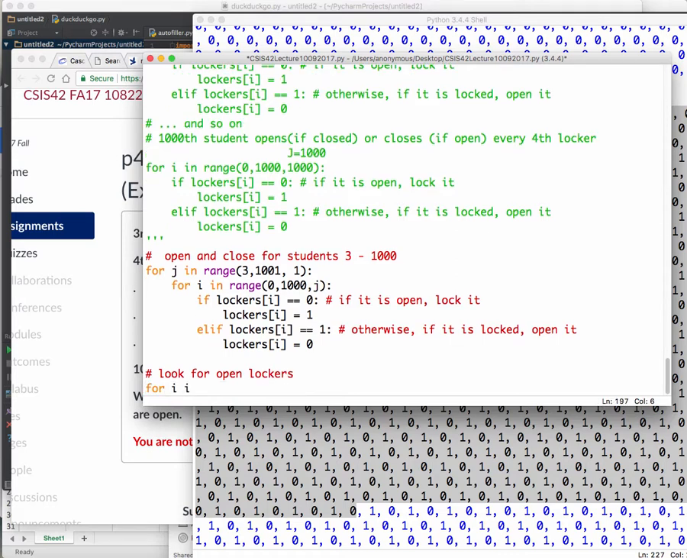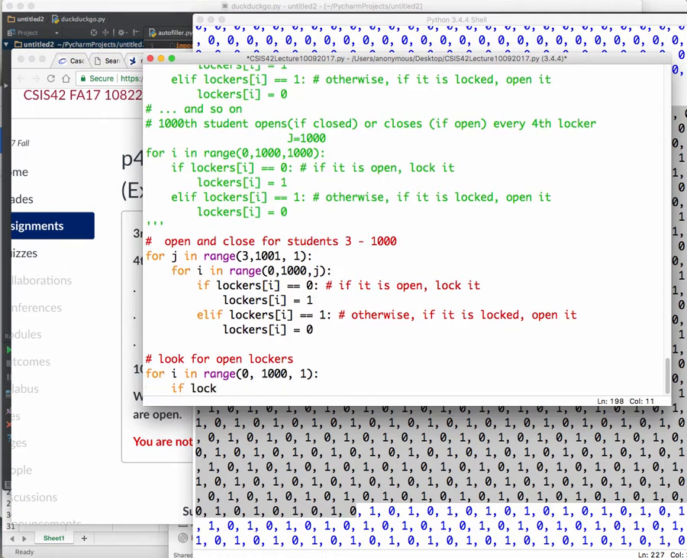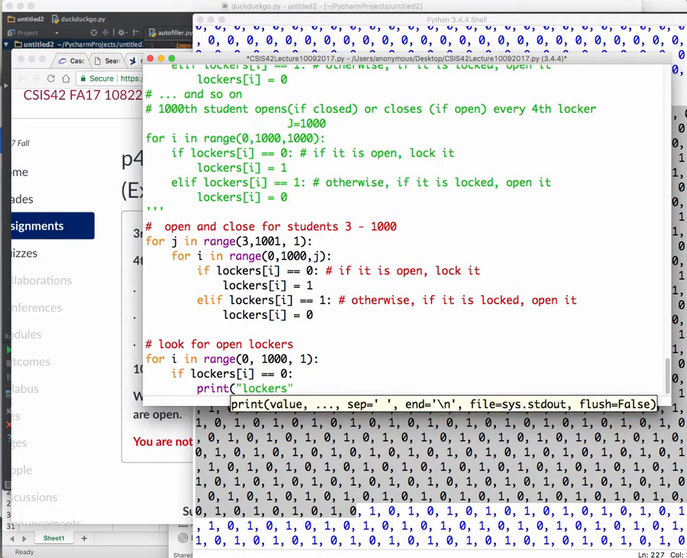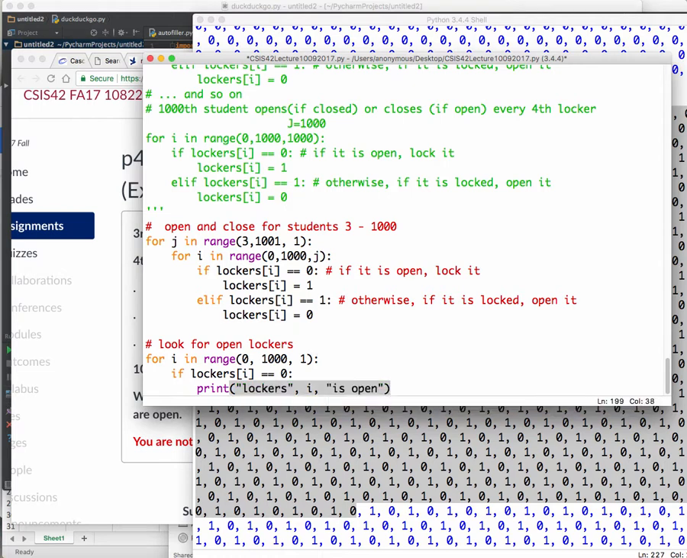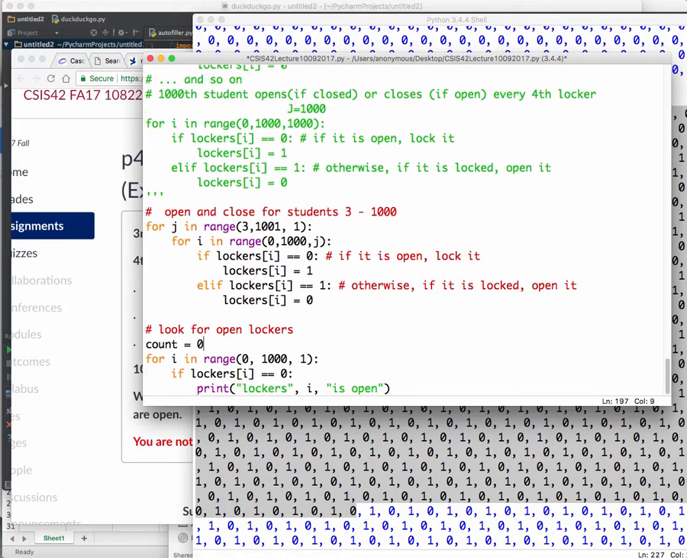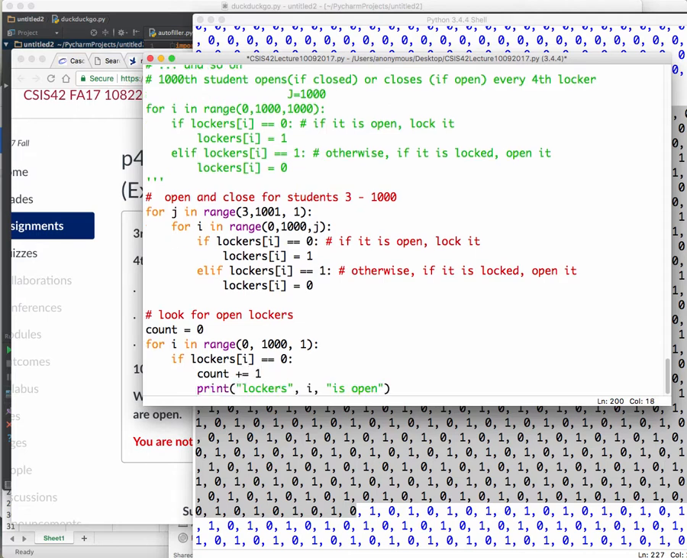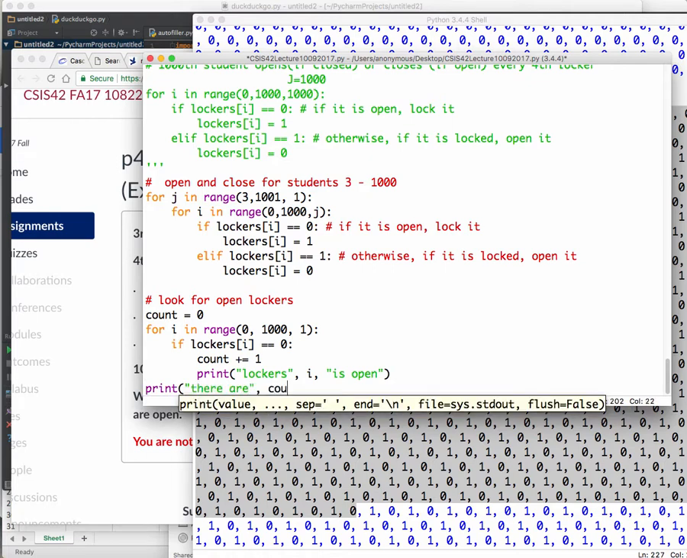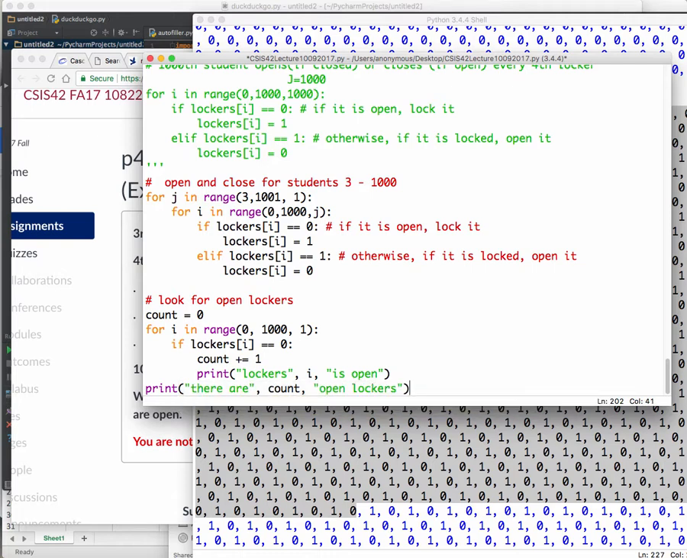And that's easy. For I in range from 0 to 1000, steps of 1, if any of these lockers are open, then I can show it. Print locker I is open. But I also want to count them, so let me make a count variable. And every time I find one of these, I count it. Count plus equals 1. And I'll show you that there are count open lockers. Okay, run it.